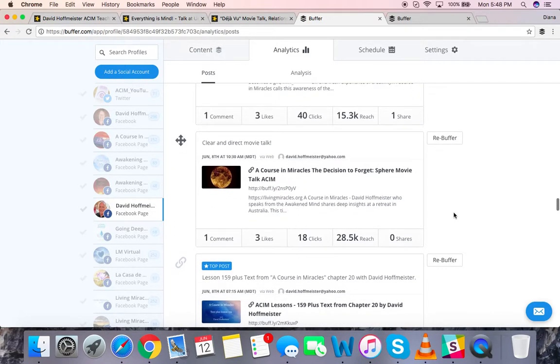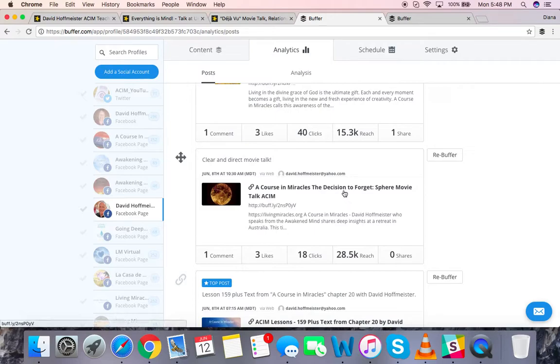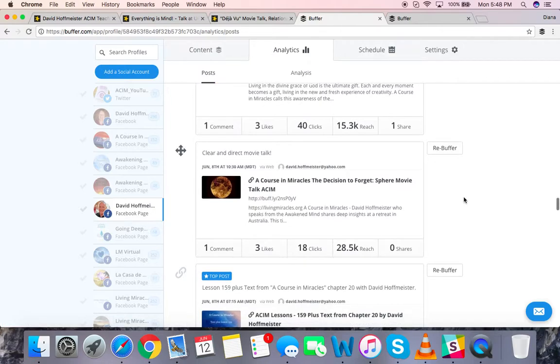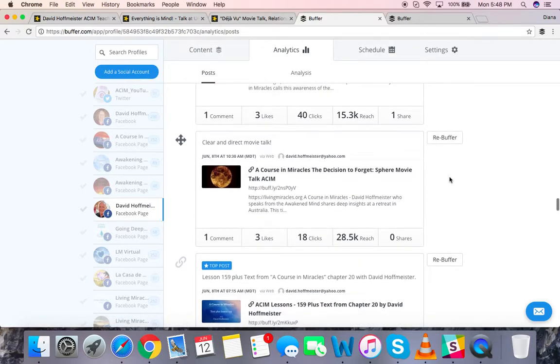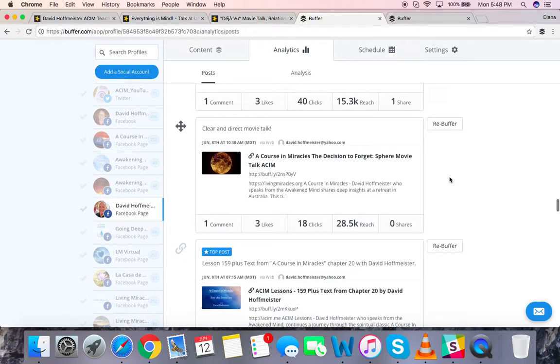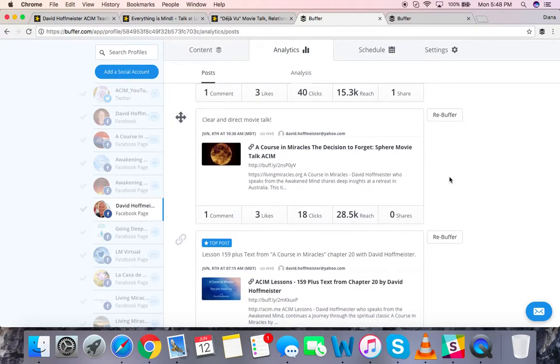Or you can simply pick and do what I did. You can see what jumps out at you. Like you see that this would be my favorite. This is a talk on the movie Sphere. You can rebuffer them and pick them in that way, and it would be completely up to you. But this is one of the features with Buffer that is quite cool actually, and it's good to be aware of it, and this is how you do it.